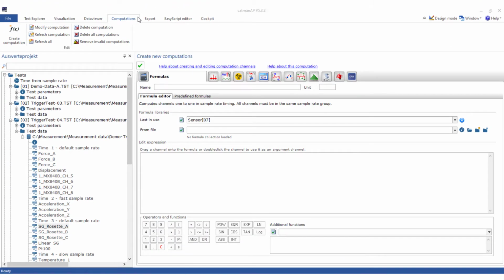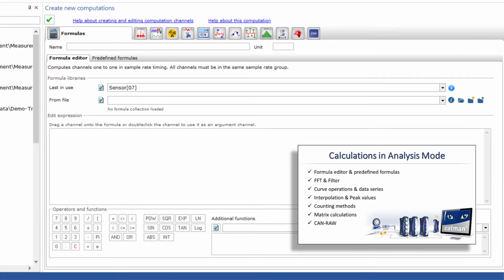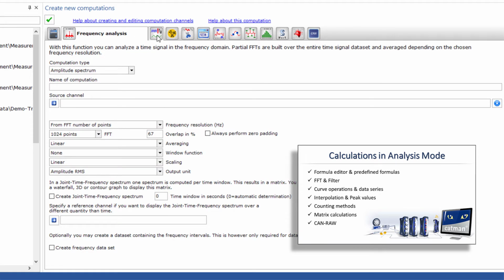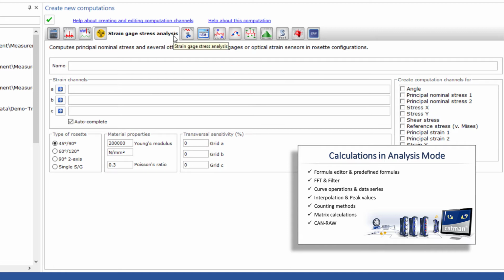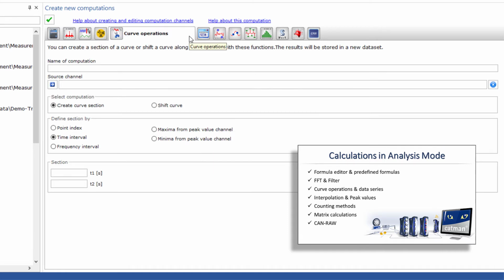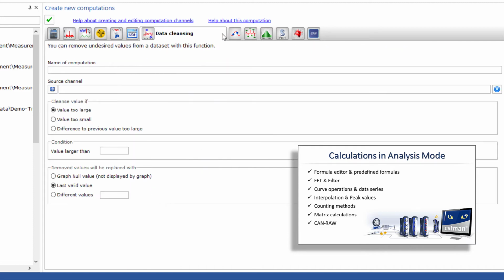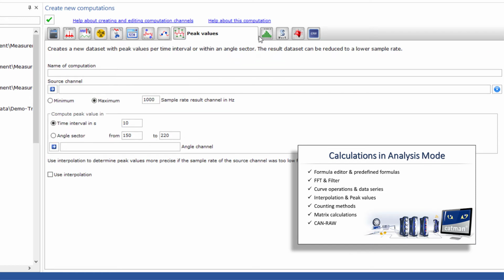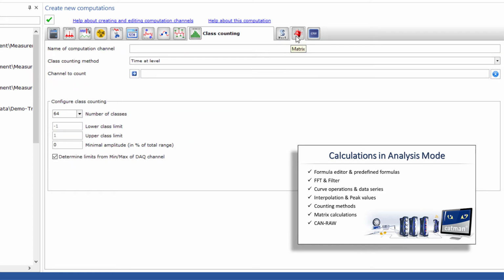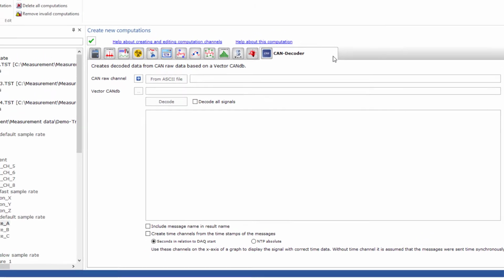In analysis mode, you can perform extremely powerful calculations. In another video, you can see the extensive formula editor, the frequency analysis, special filters, calculations for strain gauge stress analysis, curve operations, mathematics of data series, data cleansing, interpolation, calculations relevant to durability, such as peak detection and counting methods, as well as matrix calculations and CAN-RAW decoding.